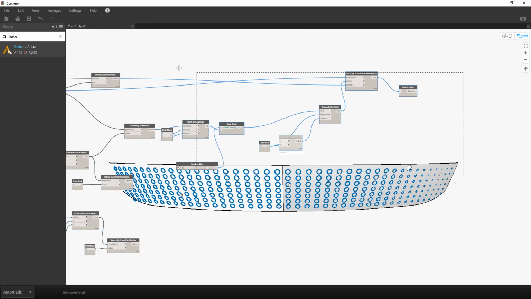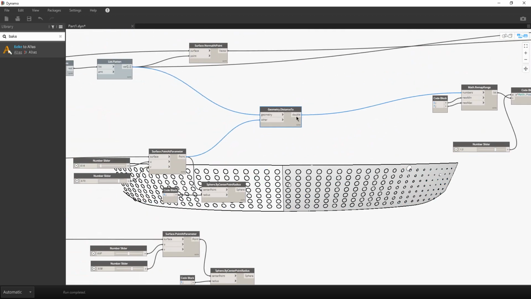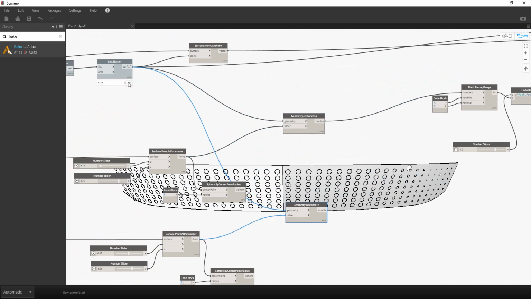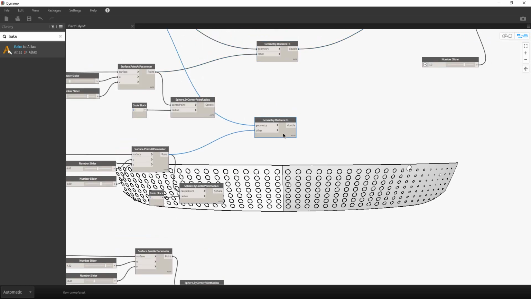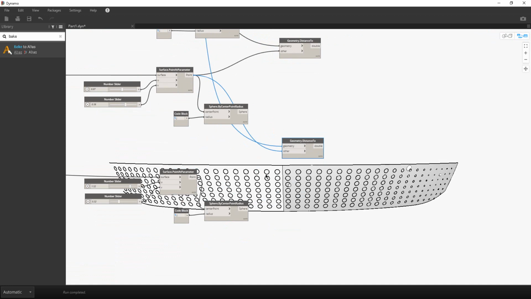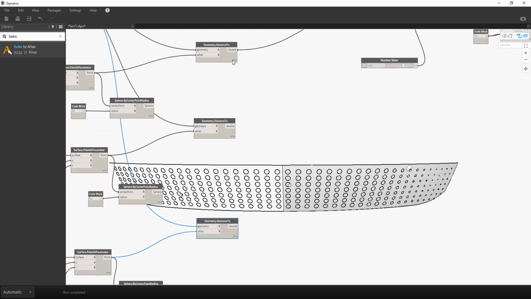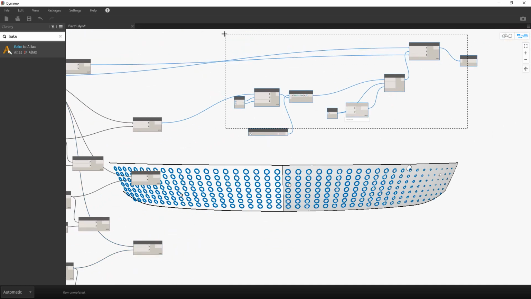Okay, and then what I need to do, of course, is to measure the distance from each single one. So again, this is my list of centers of circles. These are my attractors, and I need to measure the distance from the circles to each single attractor separately, right? So I have three different lists of distances.